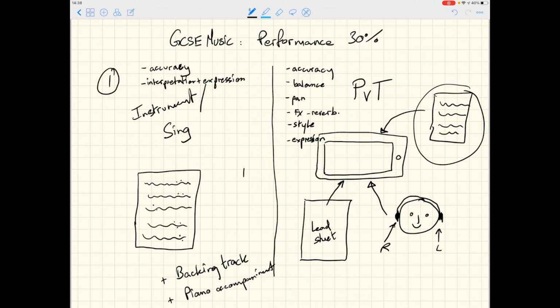In both performances, there is something referred to as demand, and that's literally the difficulty of the piece of music that you're working on. Now, again, demand is slightly different for each type. So in type 1, the instrumental and singing performance, if you do a grade 5 examination level piece, you'll score 6 out of 6 for demand.